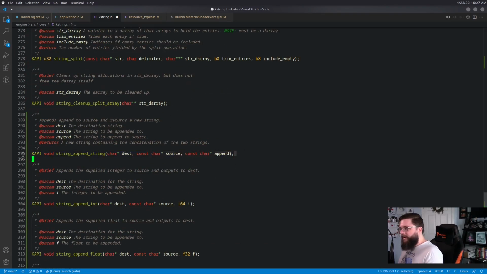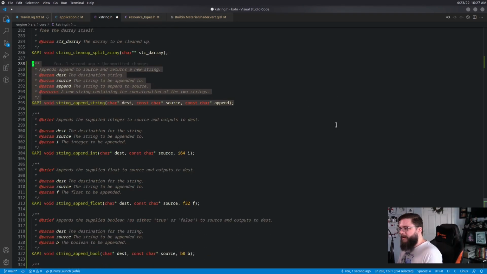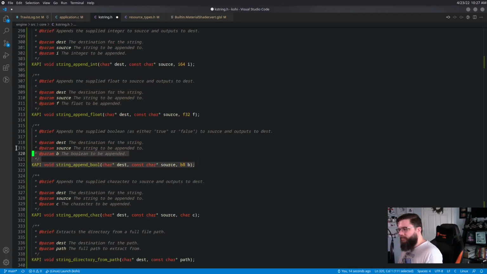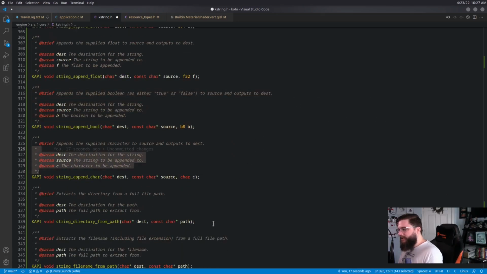So we have the ability here to append a string. So that's something that we're going to wind up having to use a lot. And so we have a method here to do that, to just append one string to the end of another. We also want to be able to append an integer or a float or a Boolean, a character.